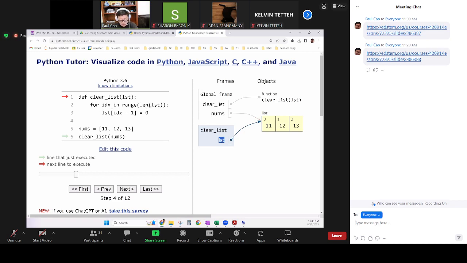Now I'm generating the index. So now there is an idx. Initially it is 0, right? This index would go from 0, 1, 2. So lst[idx minus 1]. 0 minus 1 is -1, which is the last element, since the last element has an index of -1. So that one is changed into 0.